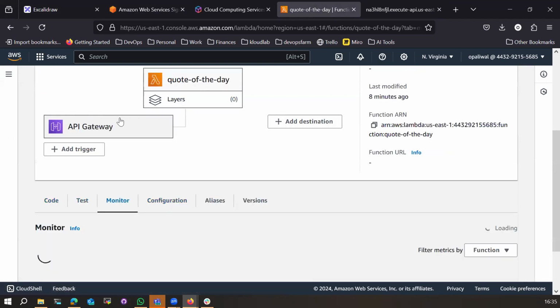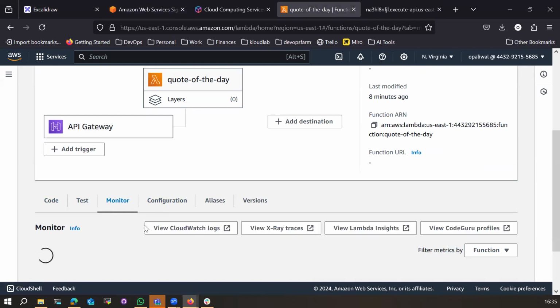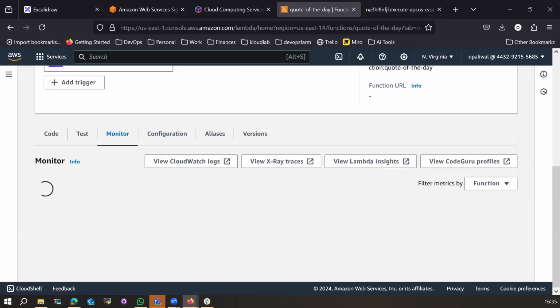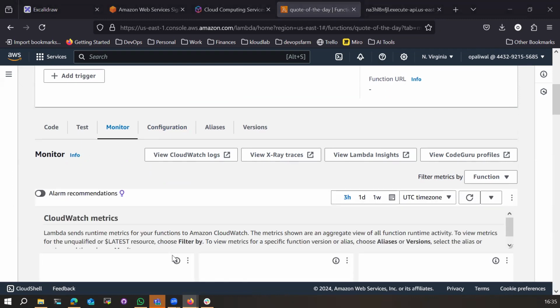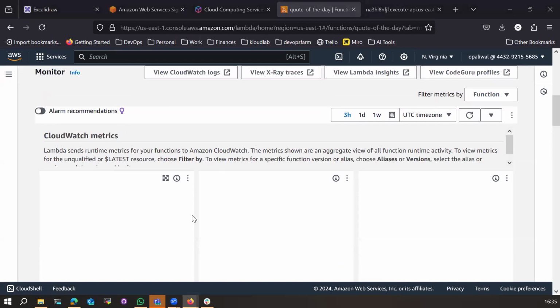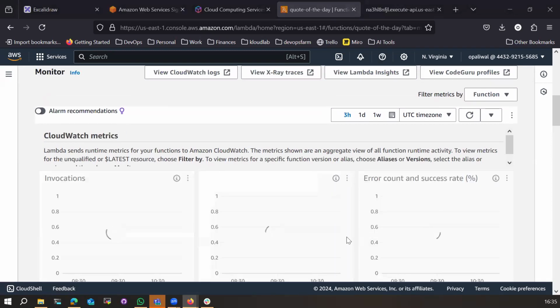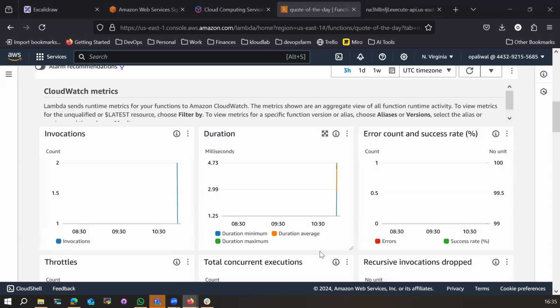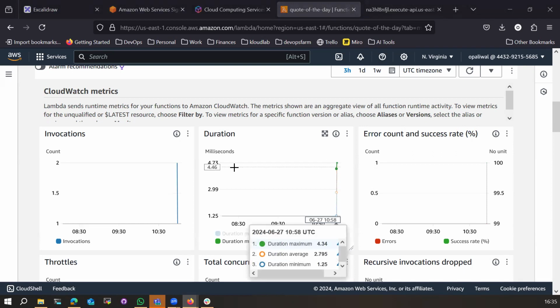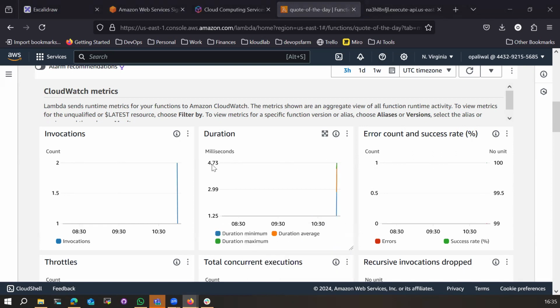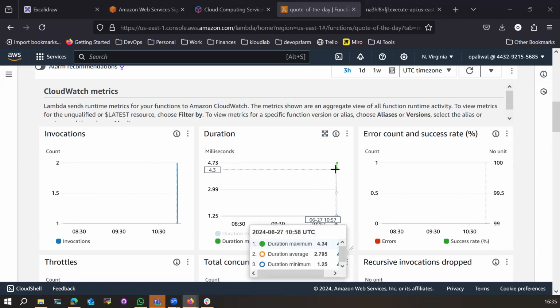So I can see how many times this Lambda is invoked by going to Monitor, and you can see who and where it was invoked and what the output was. In the metrics it is still not available; after some time it will get updated. Now you see there are invocations here. The function ran for 4.7 milliseconds, and you will be charged for 4.34 milliseconds.